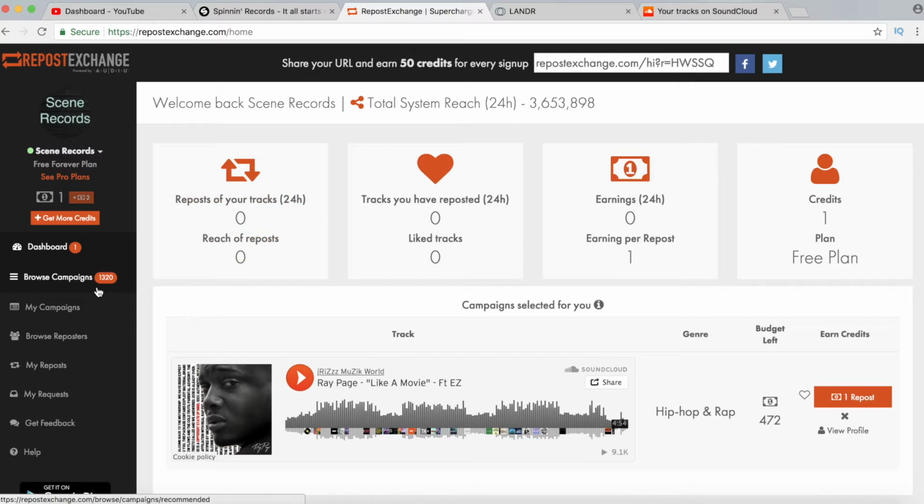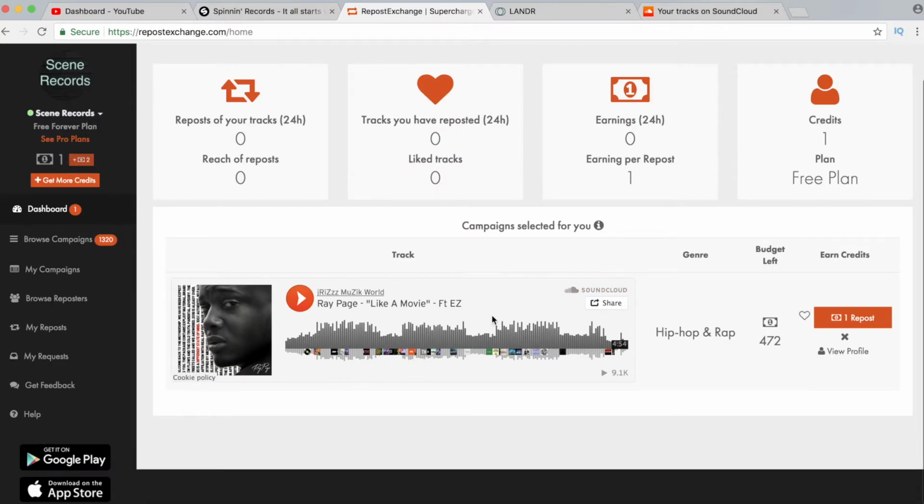You can go through here and surf genres on your main dashboard. So this person has made a campaign. They have 472 of this imaginary currency, and some people are worth more than others based off their followers, so they can charge a different amount. Anyways, because you can pick these genres, if you go into Repost Exchange, I'll let you guys look into it. It's a really good tool.